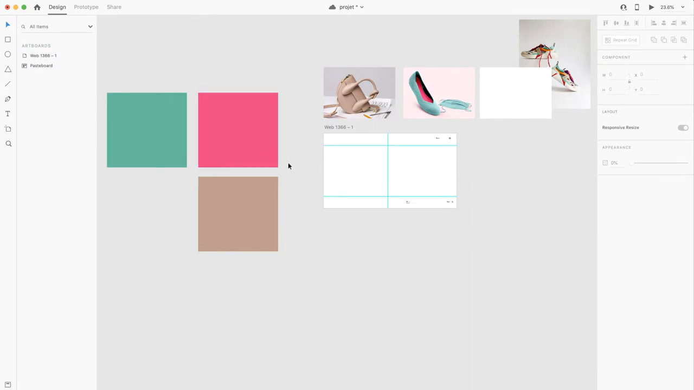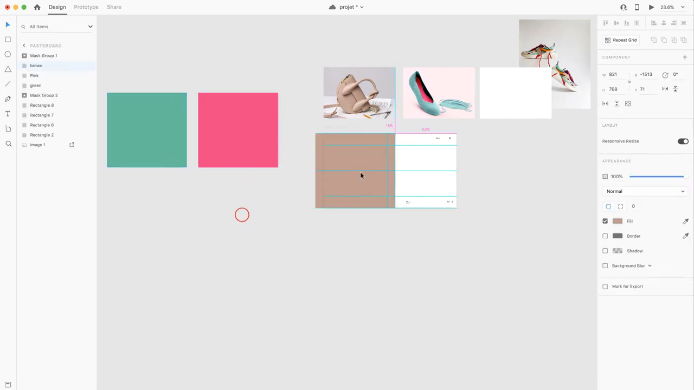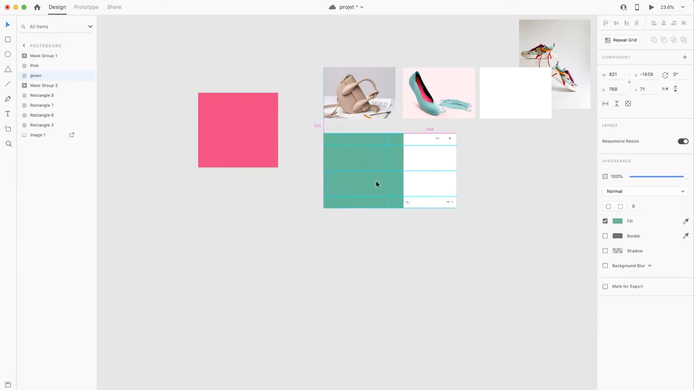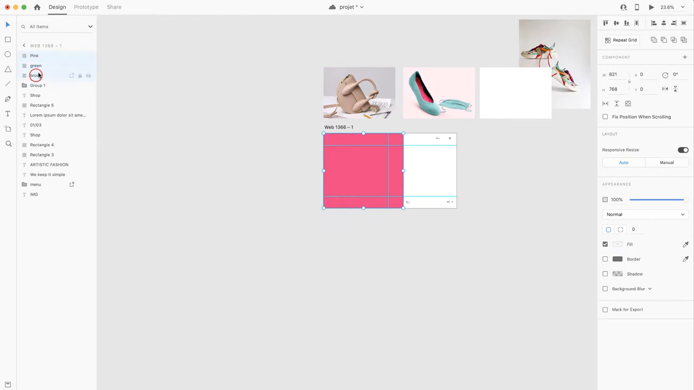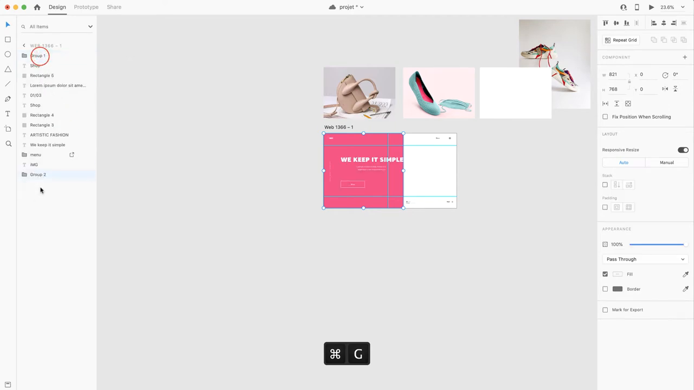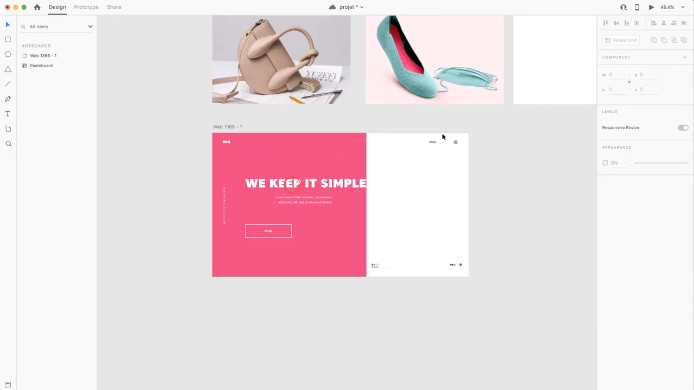What I'm going to do now is position these squares in their correct spot, starting with the brown, then green, and then pink. I already renamed them. Then we'll have to select the three colors, right-click and hit group, or hit Command G on the keyboard. Then I'll send them to the bottom and rename them to colors.